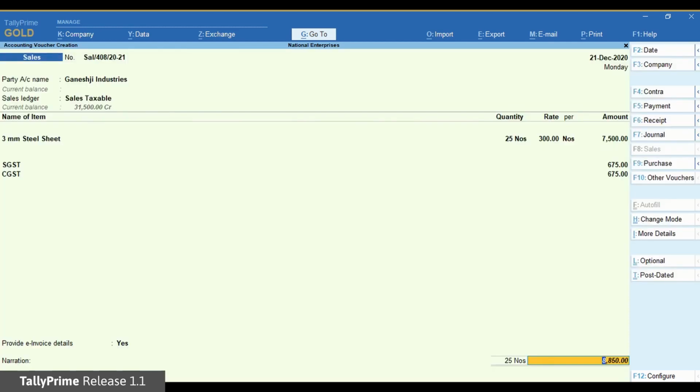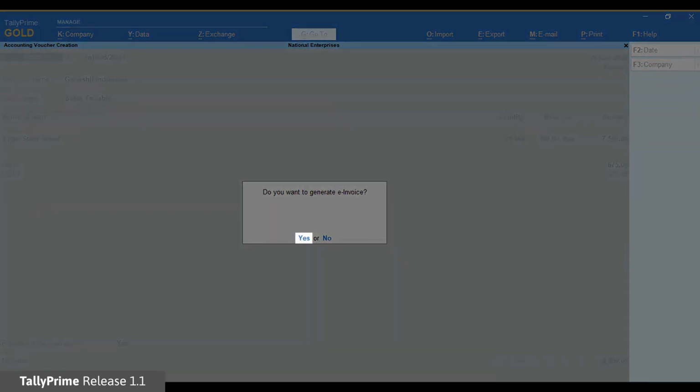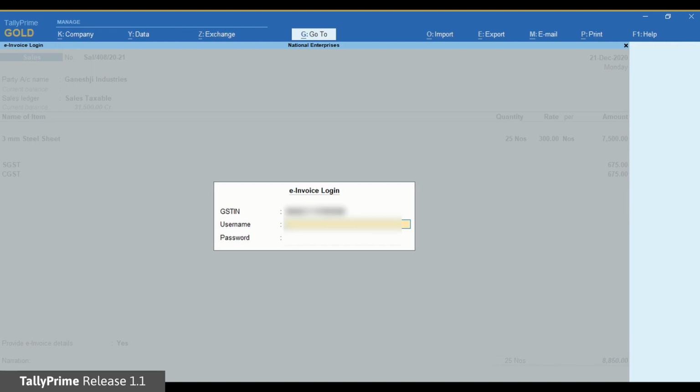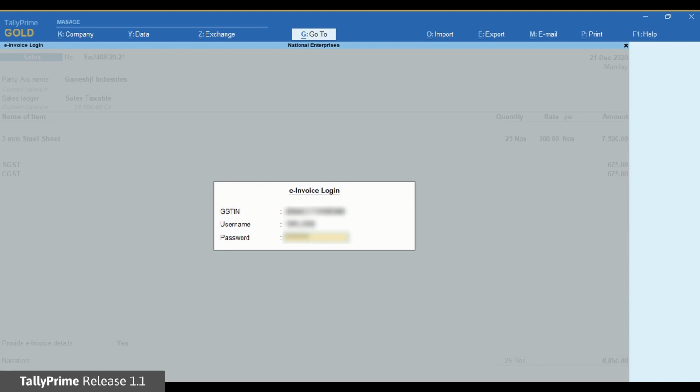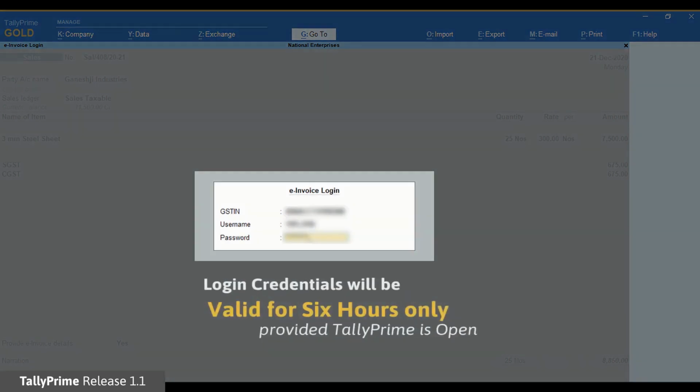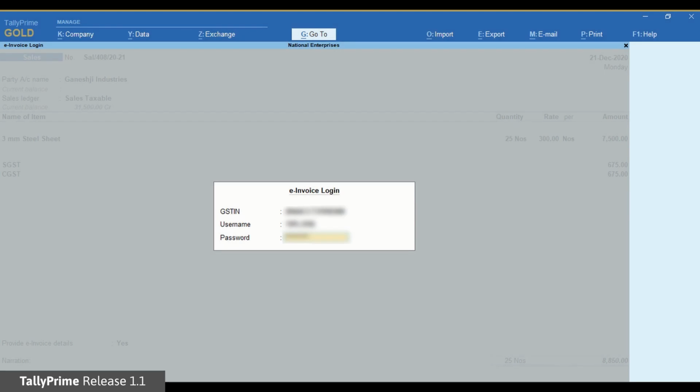Save the invoice details. Save the voucher. Select Yes to confirm the generation of e-invoice. The E-invoice API user login screen appears. Enter the username and password. The login credentials will be valid for 6 hours provided TallyPrime has not been closed. In a multi-user environment, each user will have to provide the credentials for API login.